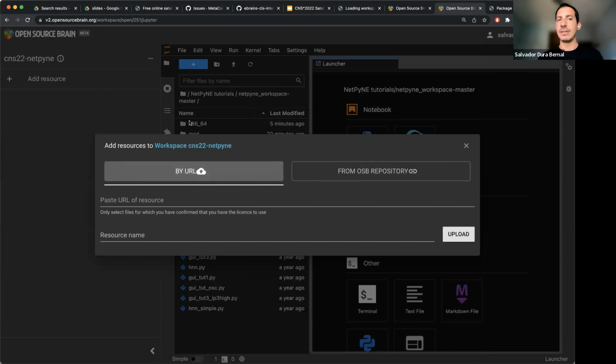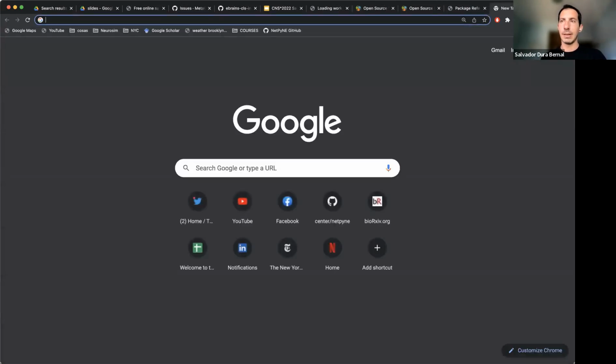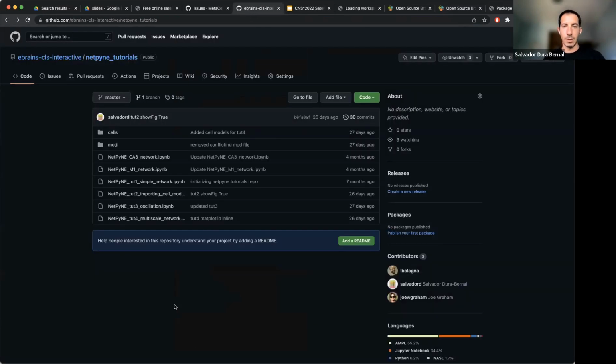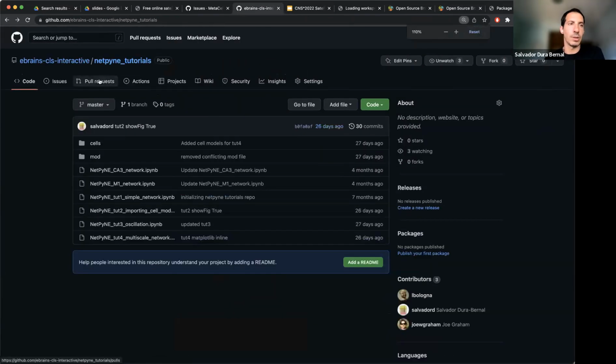But what we're gonna do now is just add a repository from GitHub. So this shows you how to get any GitHub repository that you have with any model you're building and upload it so it's available in this JupyterLab environment. So I'm gonna go to GitHub. I have it here open already. So the repository I want to clone is this one that's called eBrain CLS Interactive, which is a number of Jupyter notebooks that were created to run on the eBrains platform. And we're going to now run them here on the Open Source Brain platform.